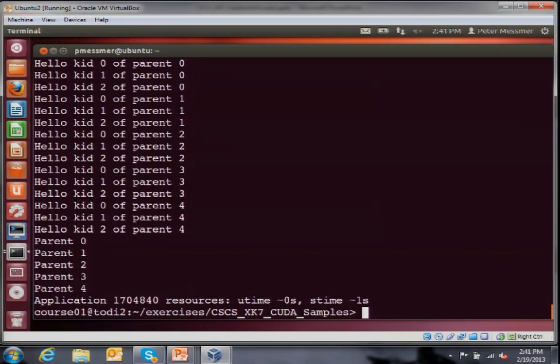Yes, and so here it executed. So this should be 15, and we have the kids going from 1 to 2, and the parents going from 0 to 2, and the parents going from 0 to 4. So this is a very simple example of using CUDA dynamic parallelism. It is a new feature, and we're interested in hearing about what type of applications work well with this feature, whether it made your life easier or what changes you would like to see.